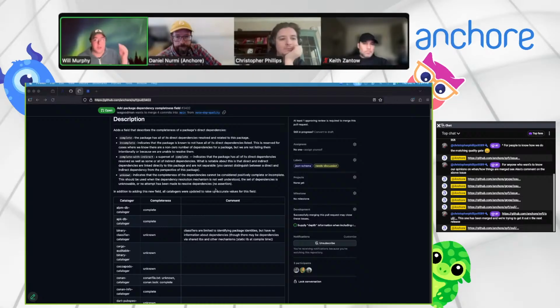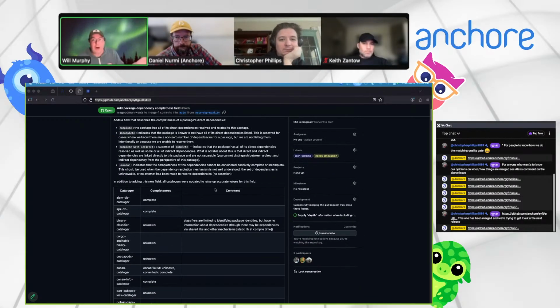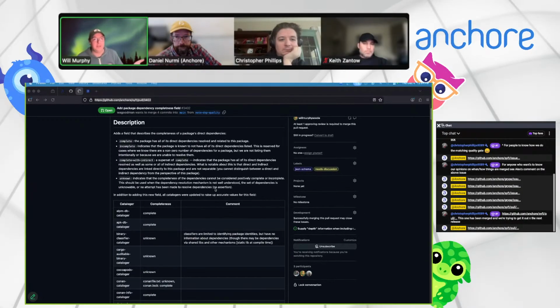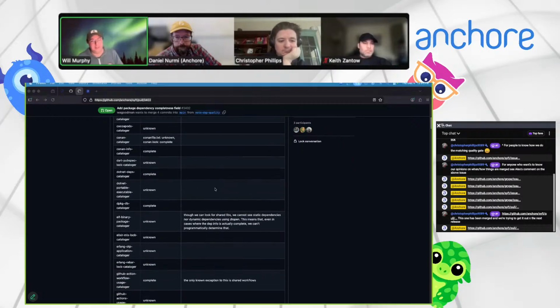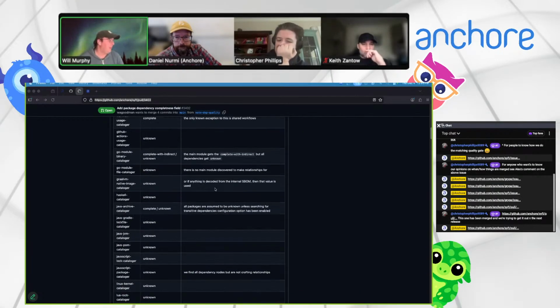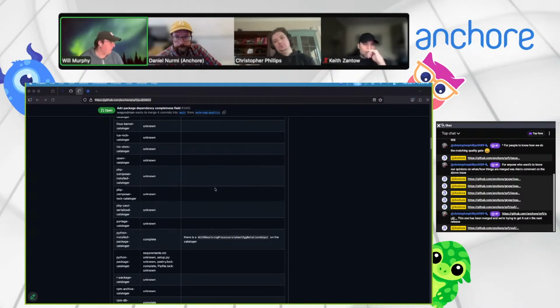Complete with indirect is like a Go binary. We will find all the dependencies, but we cannot tell you why the Google Go Container Registry is linked into that binary. We can just tell you that it is. So that's complete with indirect. And then there are a couple other options.